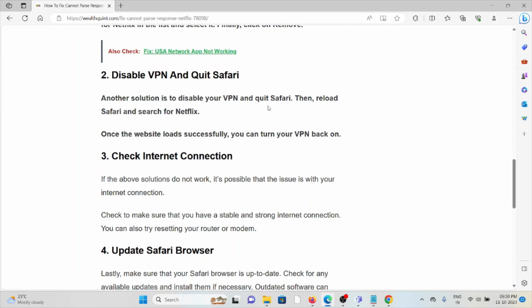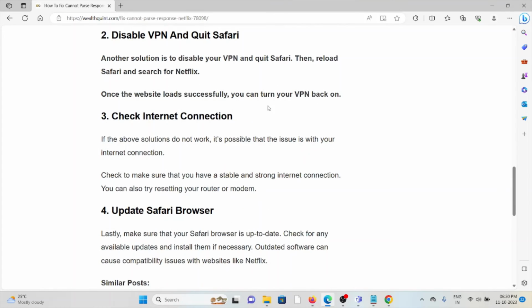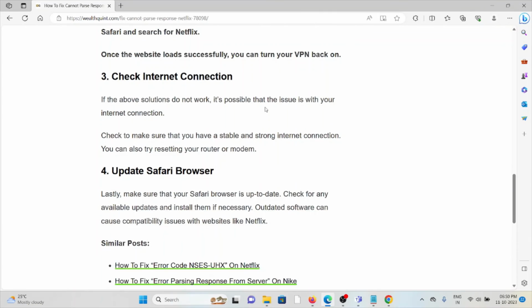The third method is to check the internet connection. If the above solutions do not work, it is possible that the issue is with your internet connection. Check to make sure that you have a stable and strong internet connection. You can also try resetting your router or modem.